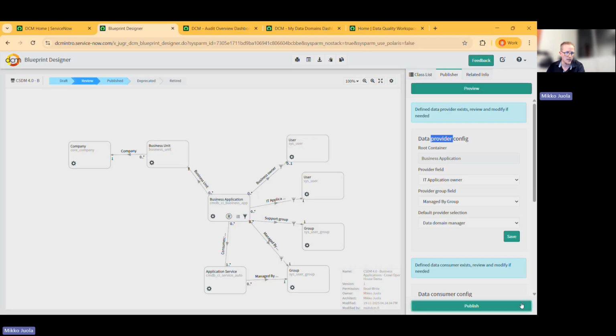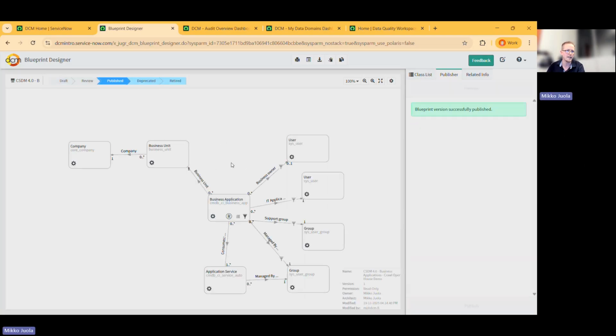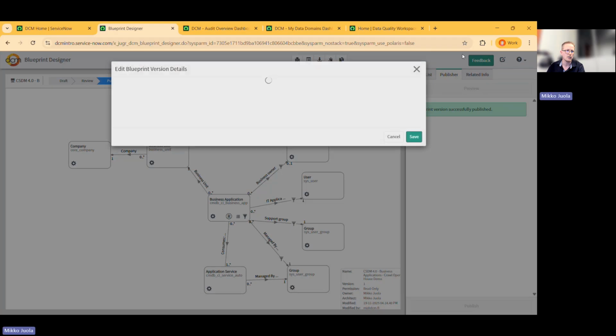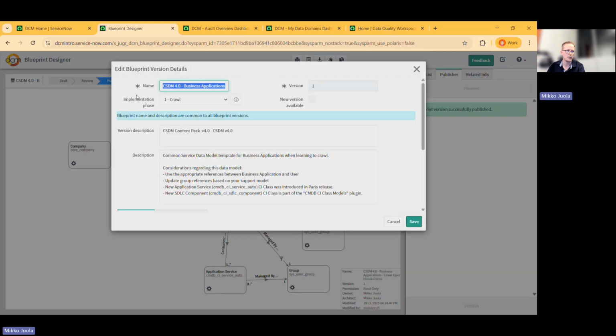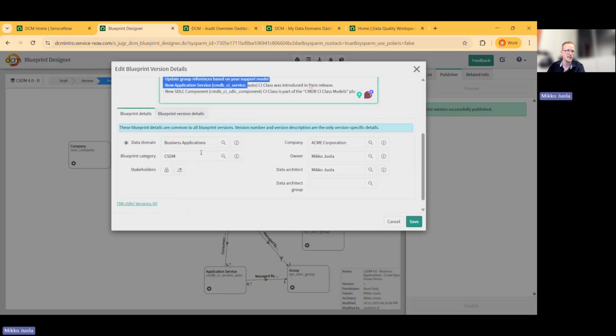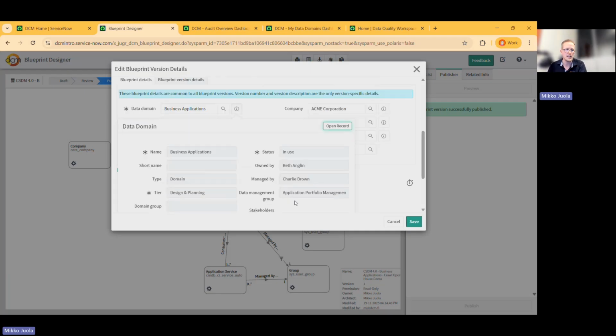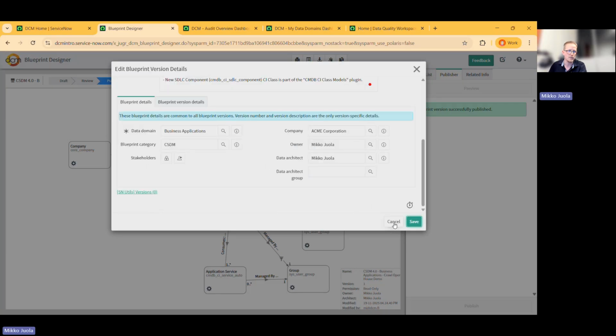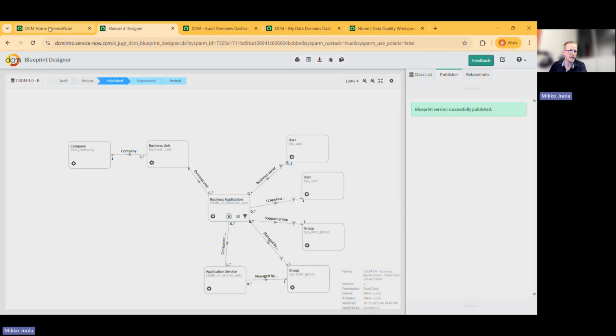So let's publish. And then I'll show you one more thing. So on the metadata, we define that this blueprint belongs to the crawl phase. Then you can have descriptions. And we connect this blueprint to a data domain. And this data domain gives us a reporting structure on top of our blueprints. And we can use that in reporting and escalating things and so on. So let's do that. Now we have a new blueprint ready.